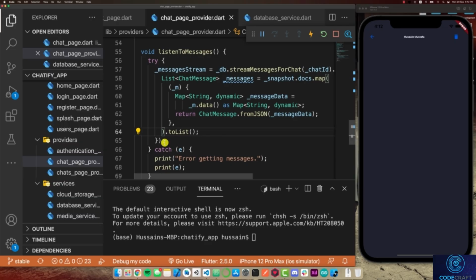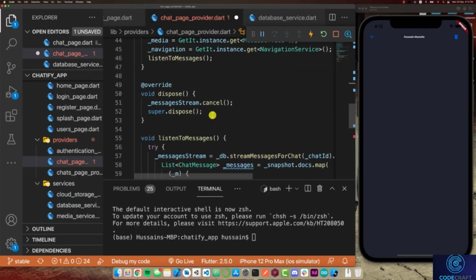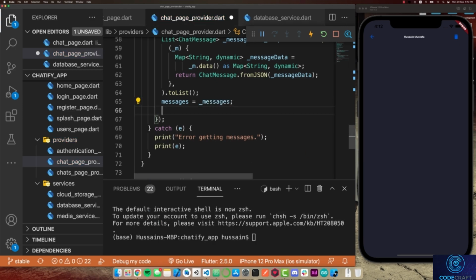So now that we have access to our messages, once the snapshot documents have been transformed and added to our actual messages list, after the toList call, I am going to set the messages list that we have inside of the class here that we define to hold all of the messages that we have just extracted, by doing messages equal to underscore messages, and do command save. And then I'm going to call the notify listeners call so that we can notify the widgets that are listening to this chat page provider to update themselves and re-render themselves.